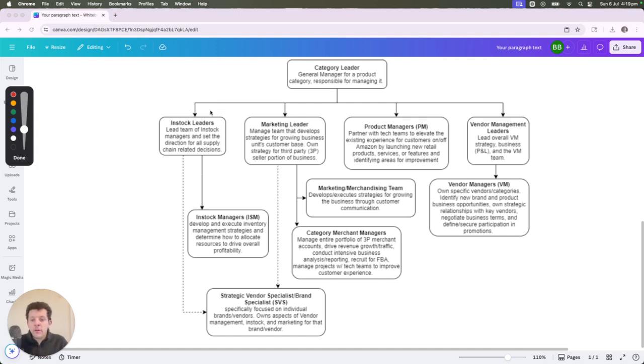As you see on the top left here, you have an in-stock leader. So they lead a team of in-stock managers and set the direction for all supply chain related decisions. So this is probably level 7 onwards. And then they lead this team of in-stock managers, which typically start at 5, and then go up.